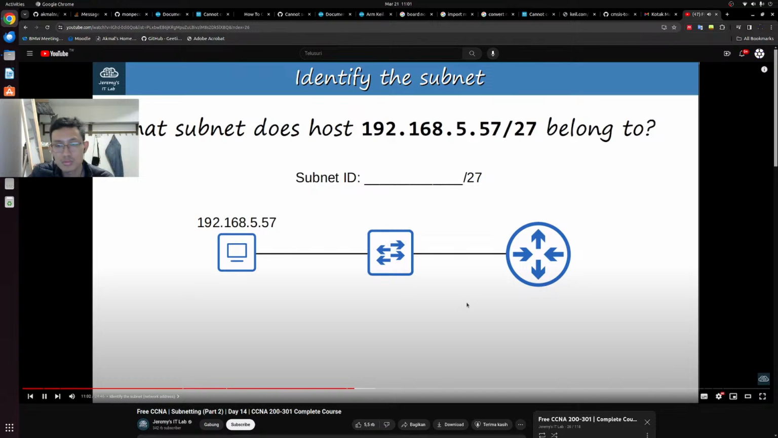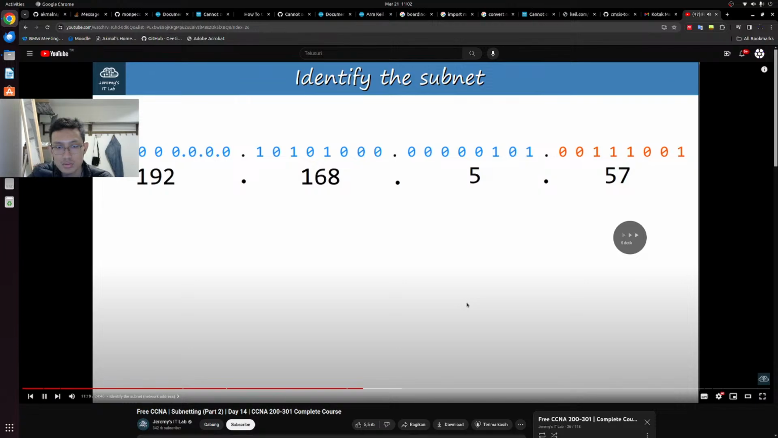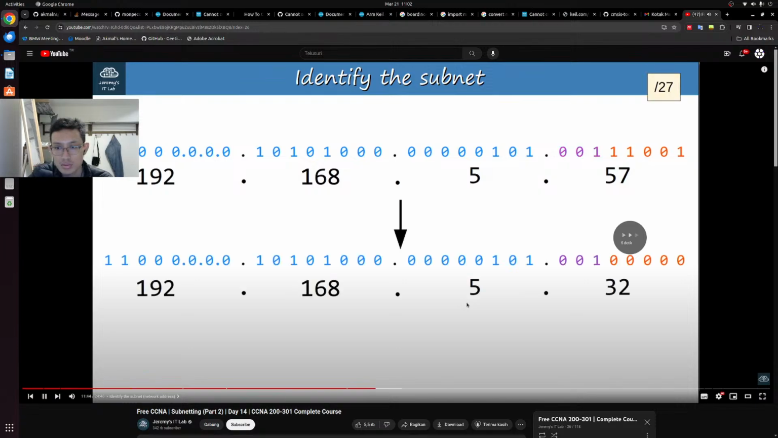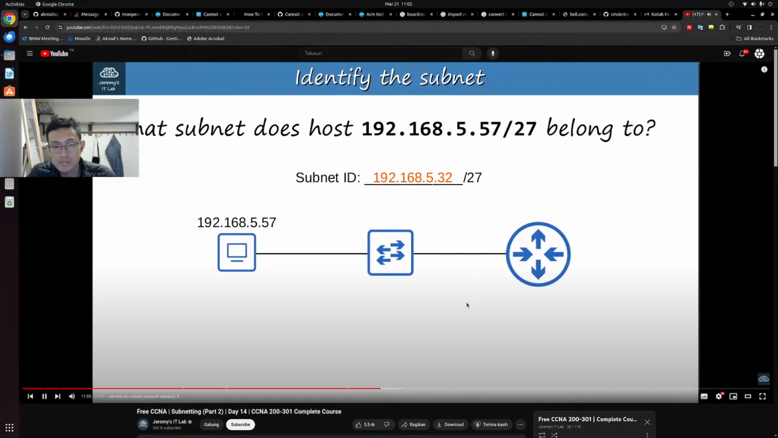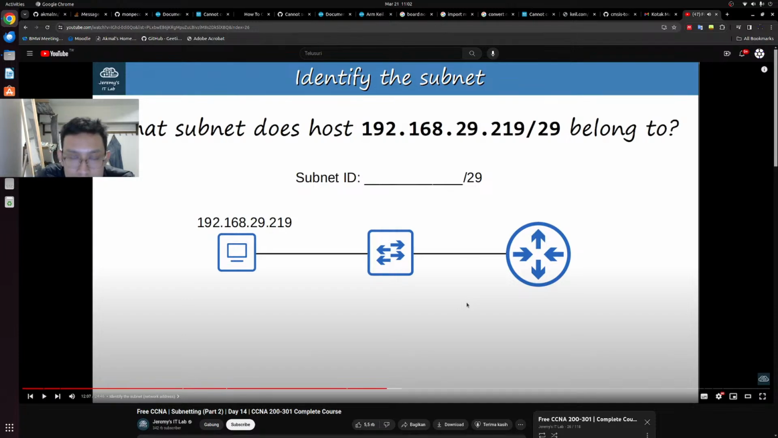So we have the IP address of a host, 192.168.5.219/29. Now to find the subnet this host belongs to. 29 means 5 borrowed bits.